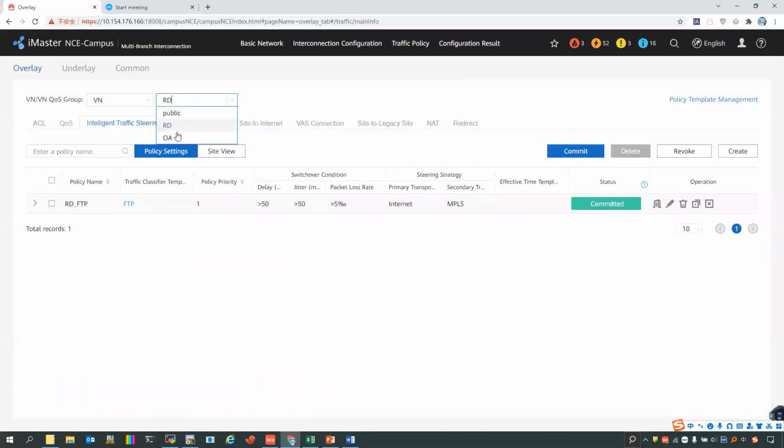After configuring, we need to choose it and commit it, and then the traffic steering command will be pushed to the device. For the OA, we need to do the same thing, but the traffic is HTTP. Now we have already finished this part.